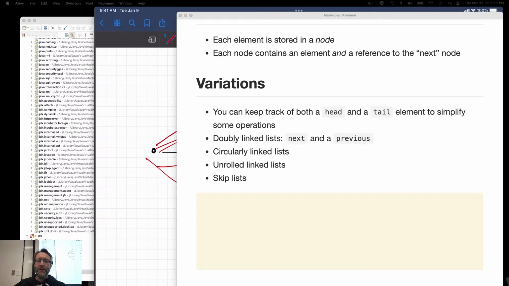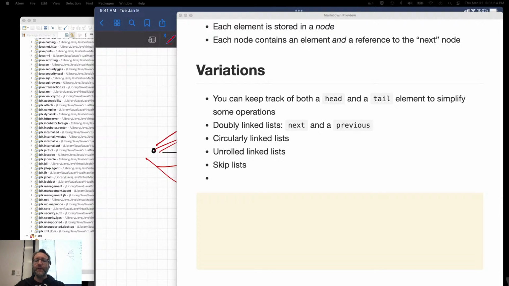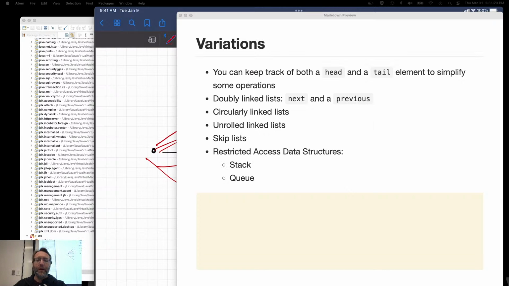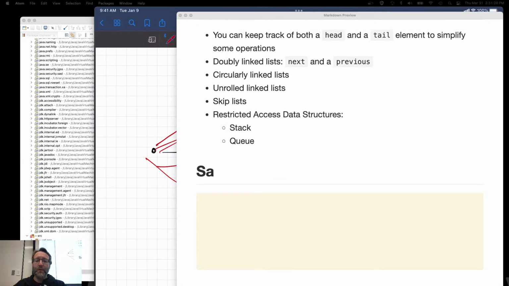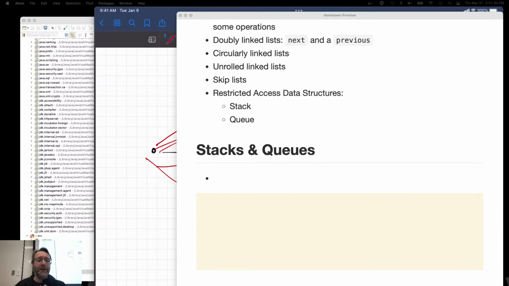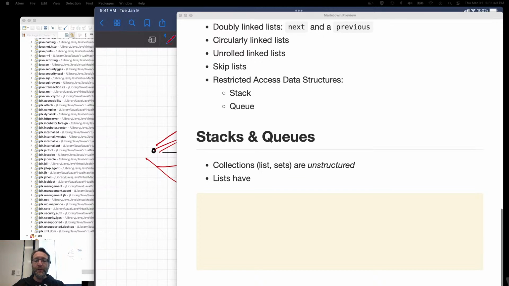And of course, the other variations are going to be restricted access data structures, namely a stack and a queue. Right? And that's our next topic here, is subtopics. It's within the same module here. So you've seen stacks before, and we've talked about queues a little bit before. But the collections that we've seen so far are unstructured. Right? They are data structures, but they're unstructured in that lists have orderings. Right? There's a first element, second, dot, dot, dot, last element, etc.